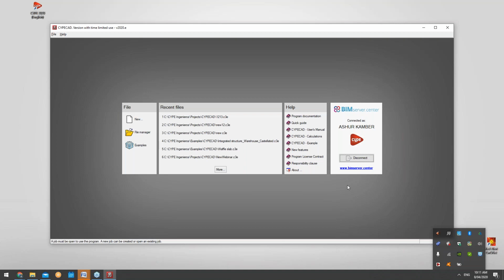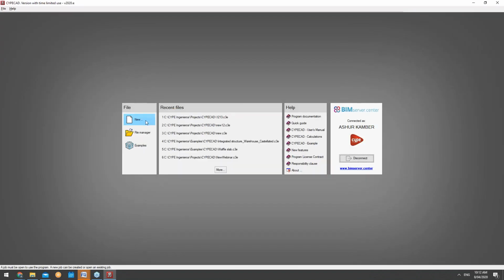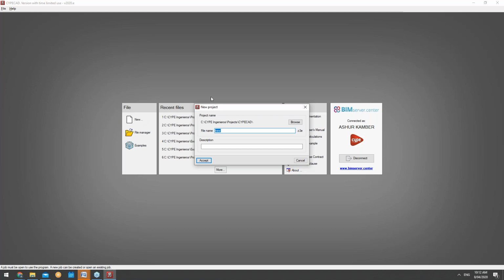Okay, so this is CYPECAD. This is the homepage. We have the option to create a new project. We have the option to look into our files and create them as well, and some examples that we can have a look at, and they're inbuilt, these examples. But what I'm going to do, because we don't have a lot of time and I'm trying to get through as much as I can, let's have a look at creating a new project. So upon creating a new project, let's create a random name.